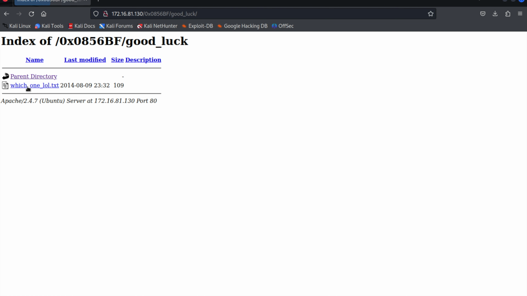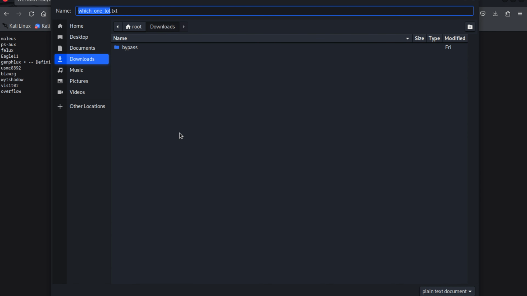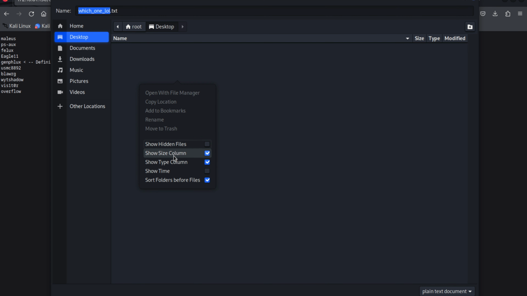So the first directory says good luck. Which one? Lol. Okay, so this looks like either a username or a password, but from the name it looks like a username. So what I'll do is save this as plain text. Okay, let me save this.